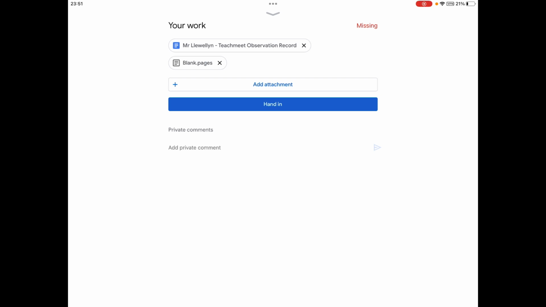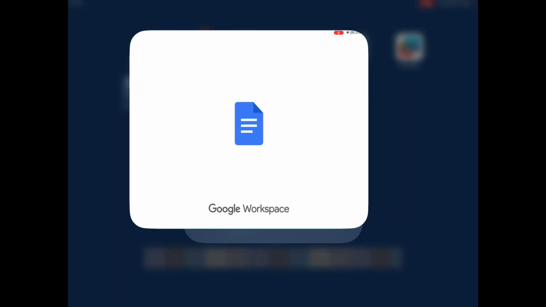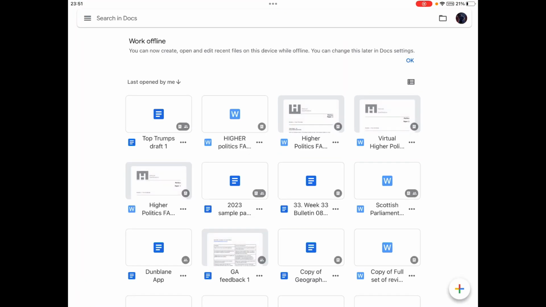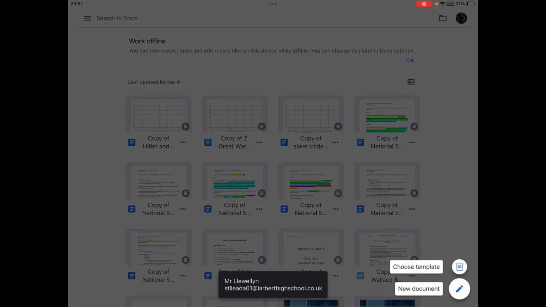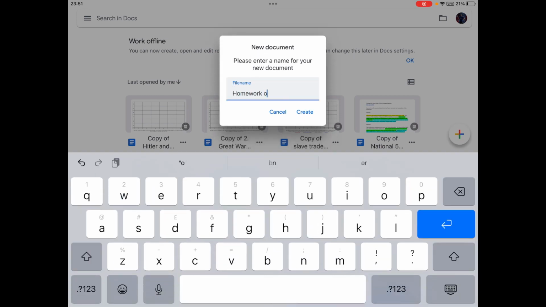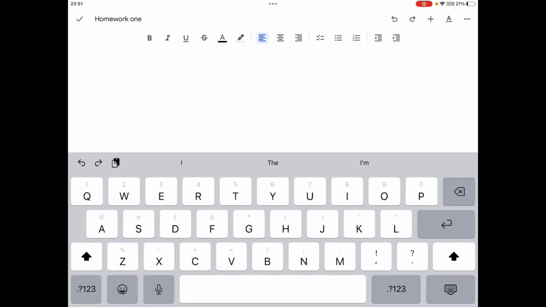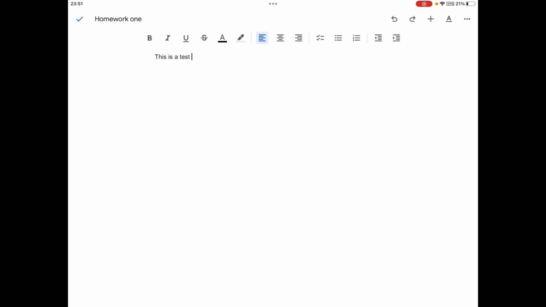One of the easiest ways to do it is if we go into a different app. So if we go into Google Docs, which is this little blue piece of paper with the white background, it's another Google app. In the bottom right, there's a plus sign, and we can start a new document. So let's call it homework 1. And we'll write this as a test. Any work your pupil completes in Google Docs automatically saves. So I don't need to hit save, I don't need to do anything else.